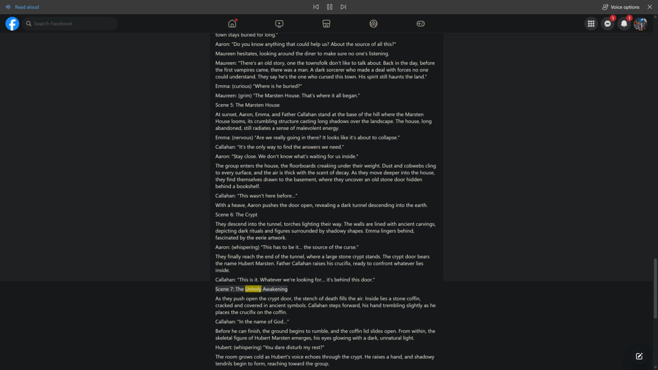Scene 7, The Unholy Awakening. As they push open the crypt door, the stench of death fills the air. Inside lies a stone coffin, cracked and covered in ancient symbols. Callahan steps forward, his hand trembling slightly as he places the crucifix on the coffin. Callahan: In the name of God. Before he can finish, the ground begins to rumble, and the coffin lid slides open. From within, the skeletal figure of Hubert Marsten emerges, his eyes glowing with a dark, unnatural light. Hubert, whispering: "You dare disturb my rest." The room grows cold as Hubert's voice echoes through the crypt. He raises a hand, and shadowy tendrils begin to form, reaching toward the group.